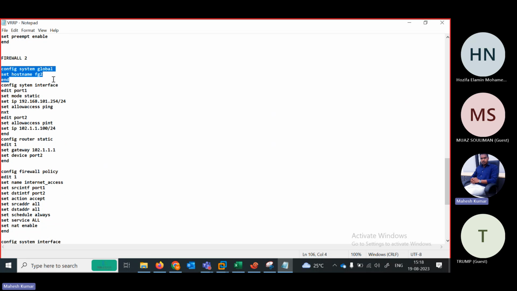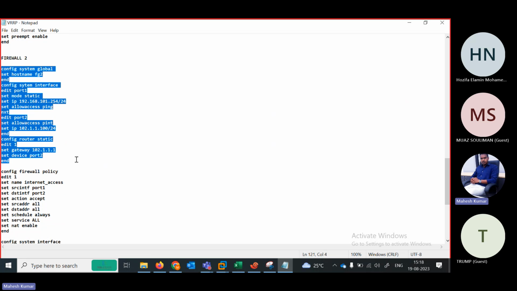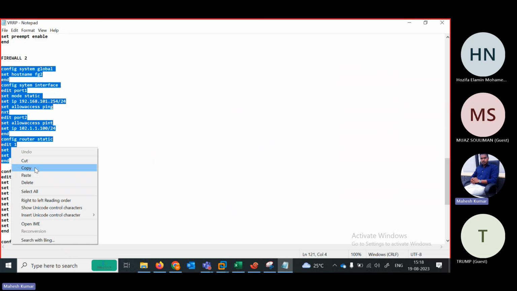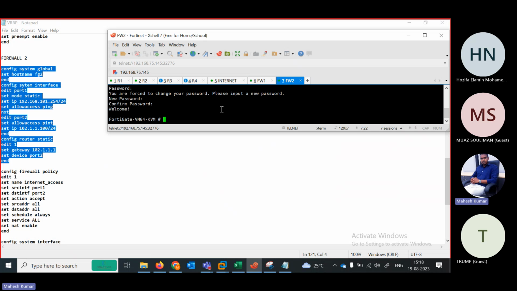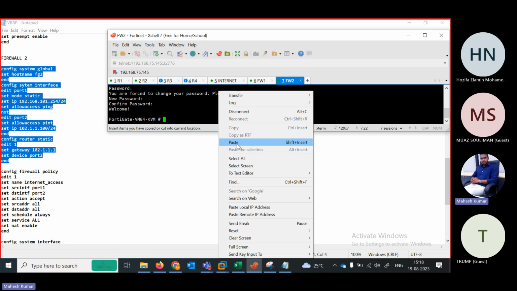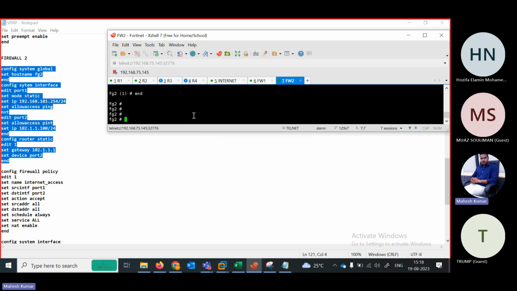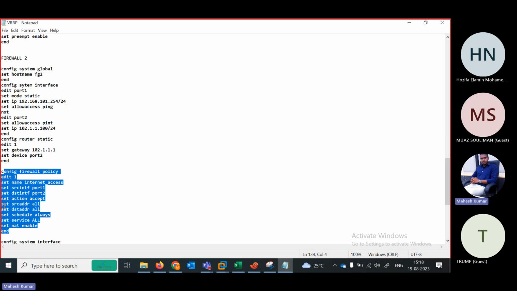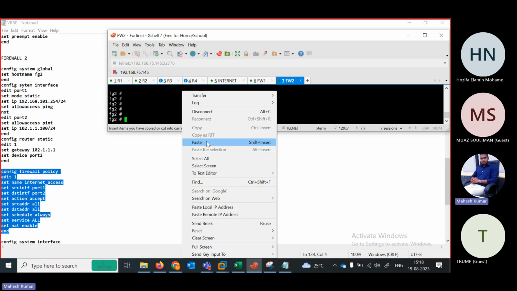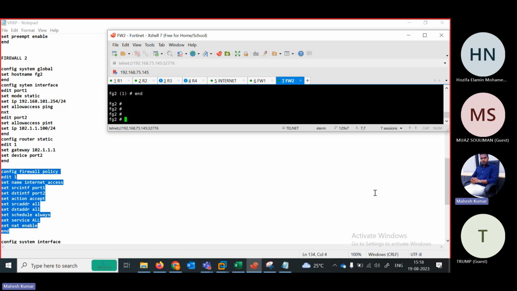In the same way, we will configure firewall 2. In the configuration of the firewall, allow access port number 1, port number 2. Copy this and configure this. I did nothing as of now, just basic configuration. Now the firewall policy: config firewall policy, edit and all these things. Control C and Control V.